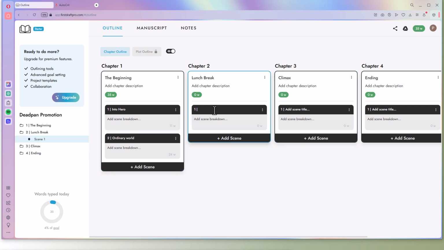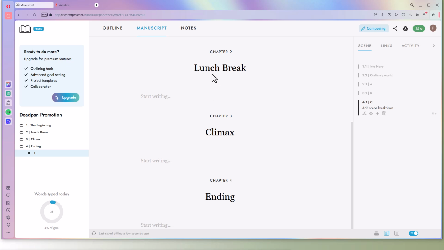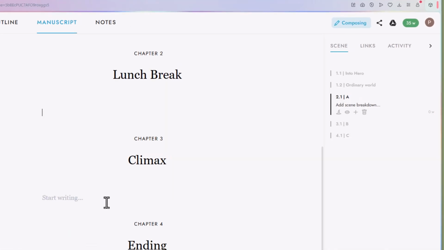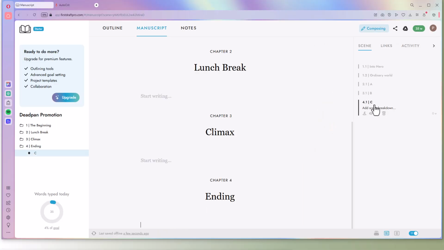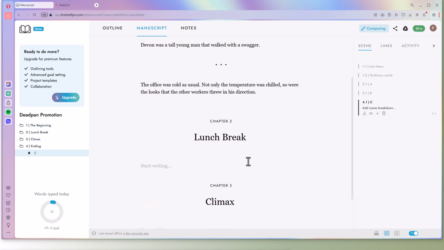And we're just going to give the scenes some quick labels. And this is just so we can see, as we're showing off that things can be moved around, what they look like. So back in the manuscript, you can now see all the chapters listed here, and you'll see the scenes we added in the right side. And they're also listed in the bar on the left side.